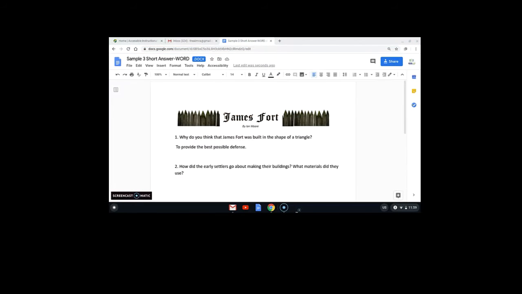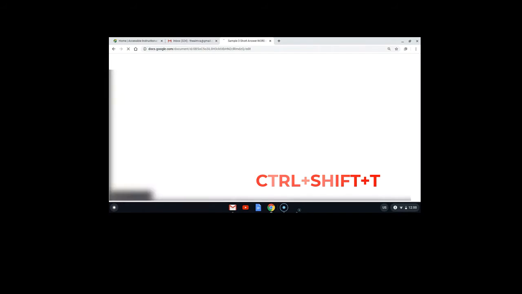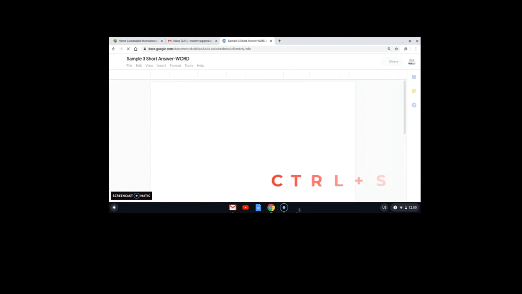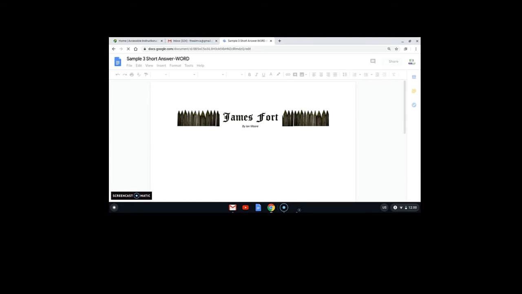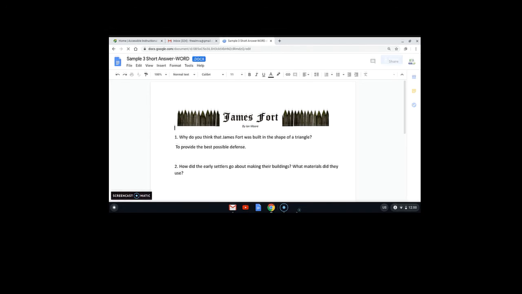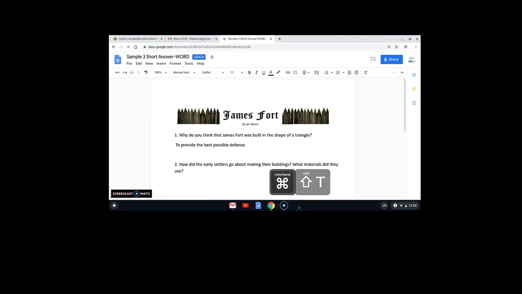Speaking of tabs, have you ever accidentally closed one and lost your information? Well, there's a way to get it back. The keyboard shortcut to retrieve that tab is Control-Shift-T on both the Chromebook and the Chrome browser in Windows. When using Google Chrome on a Mac, the keyboard shortcut is Command-Shift-T.